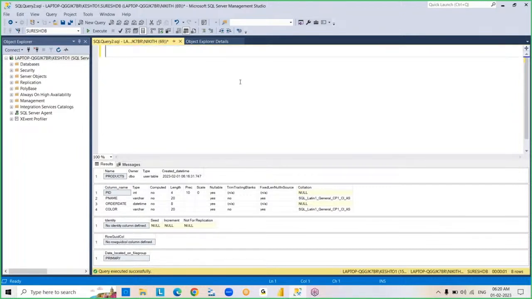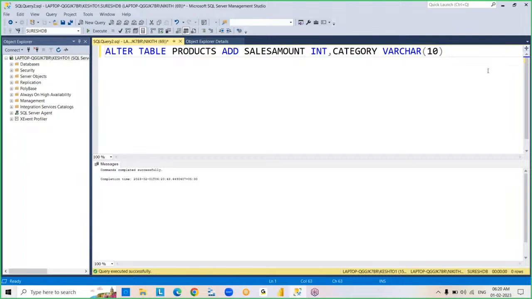Adding new columns, because the table is already created and is there in the database, right? Alter. Suppose alter table product, add. Suppose I want to add sales amount integer, comma. In the same way, category varchar of 10, like this. Done. That means what happened now? We added new columns to the table.